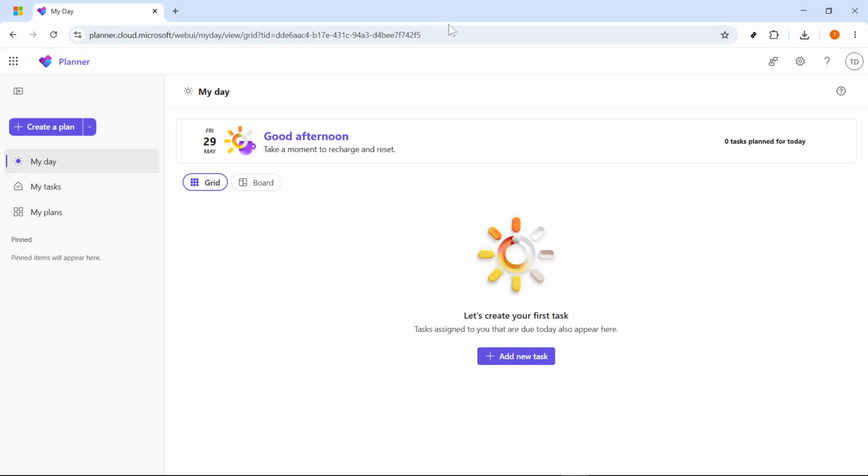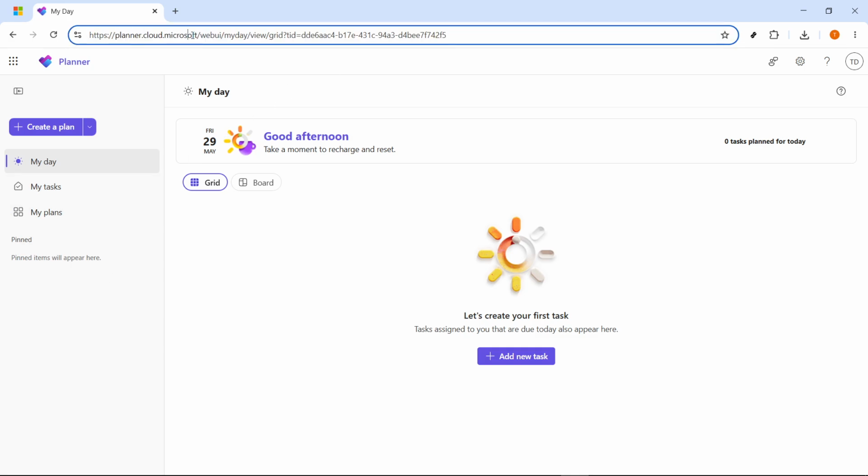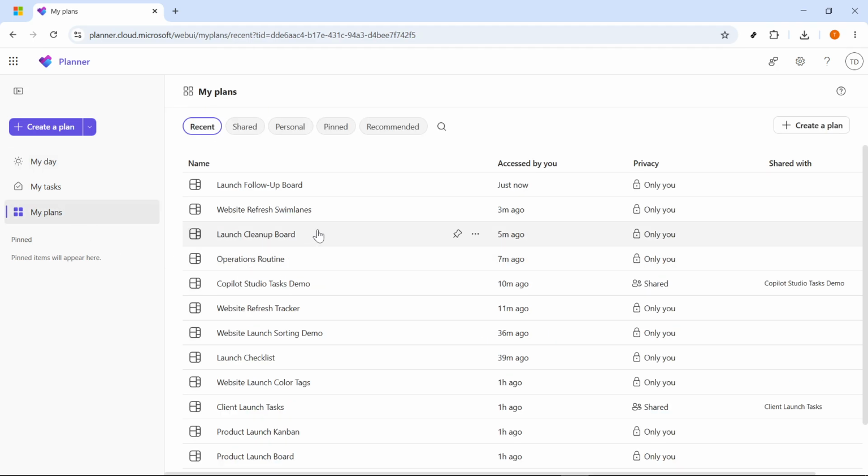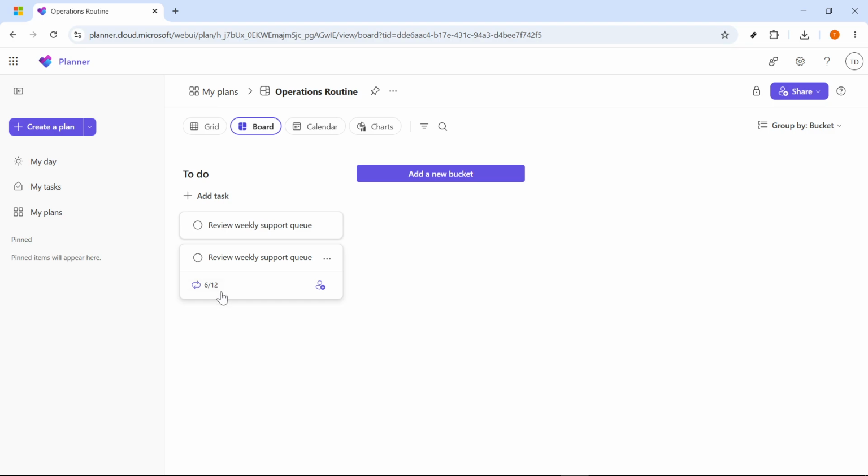Open your browser and go to planner.cloud.microsoft/web. If Planner opens on a home page, look to the left navigation and click My Plans. From there, click your basic plan. In my case, this plan is called Operations Routine. So select whichever plan holds the task you want to set up.